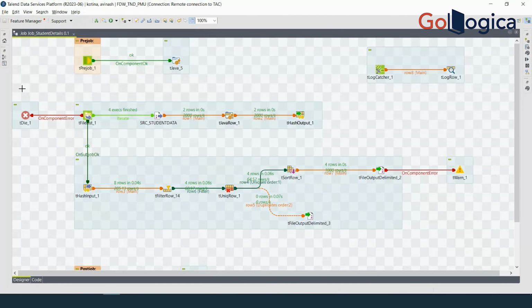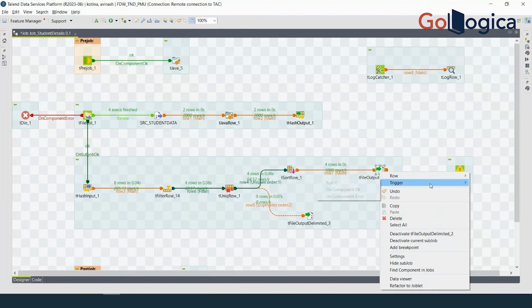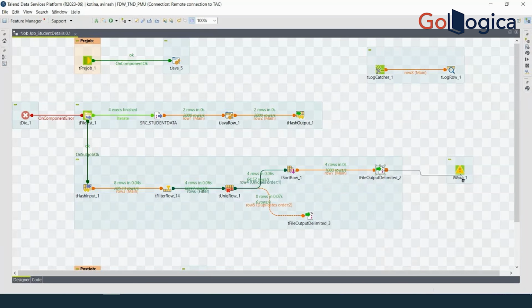See, now the job ran. There is no log caught because there are no errors in the job. It will only catch if there are errors or warnings in the job. I will try to catch one warning. On component OK, not on component error, because there is no error in the job, right?